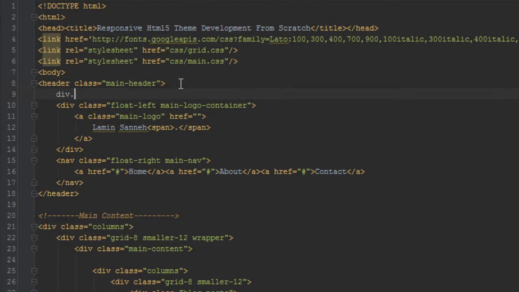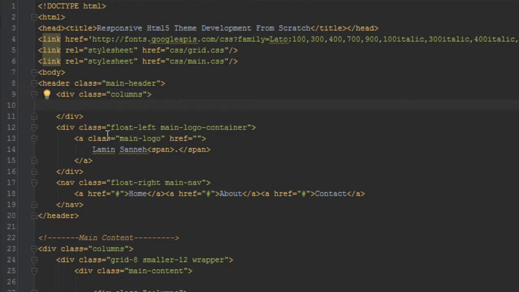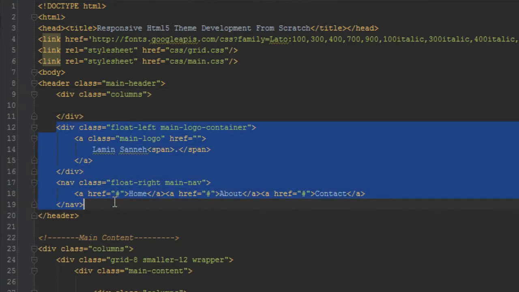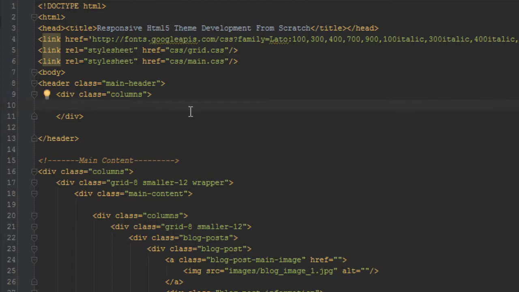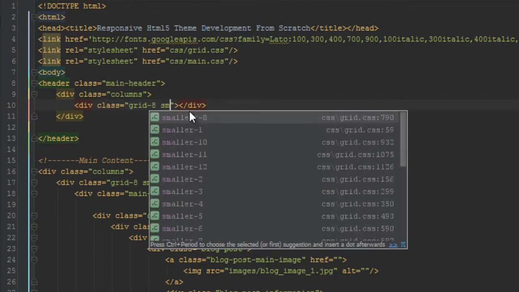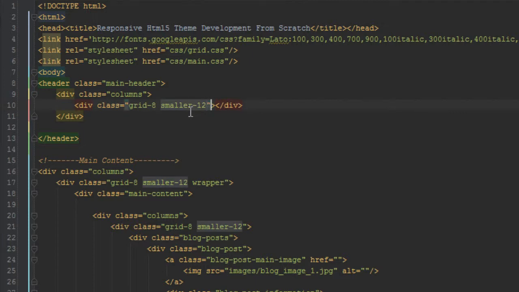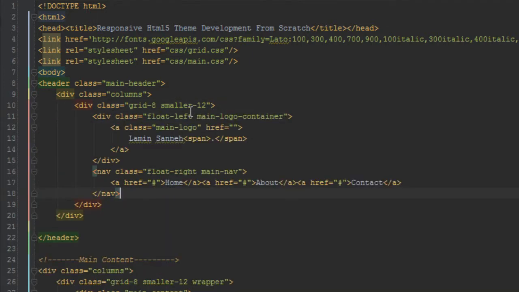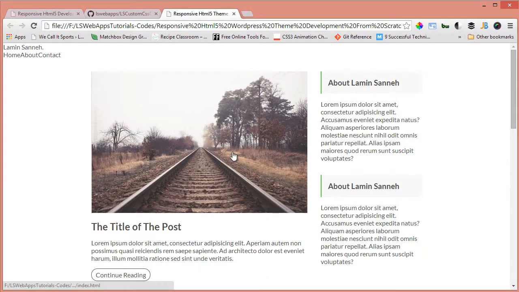So let's just say div.columns. Okay. And let's just cut everything inside the header and just paste that in here. But before we do that, let's just say div. Let's apply the same grid settings as we did for the main content, grid 8, and we'll do also smaller 12. Okay, we'll do this, paste this in here. So let's go back to our page, refresh, and nothing changes. Well, actually it did.